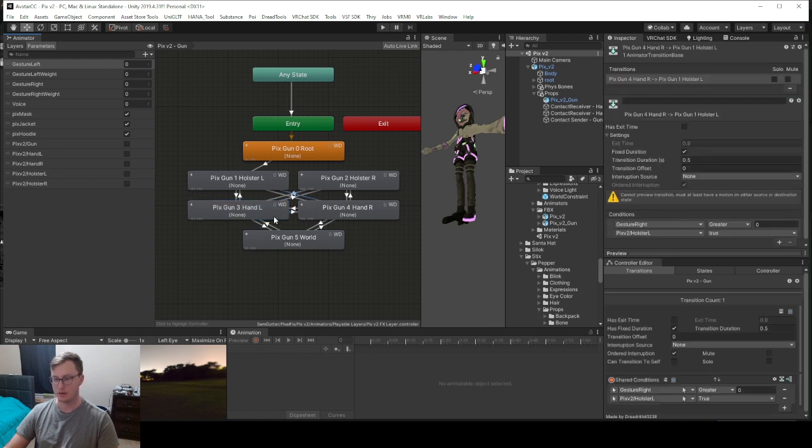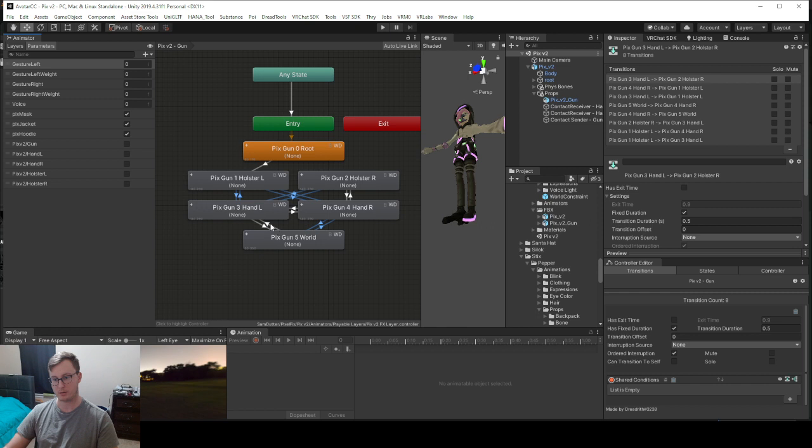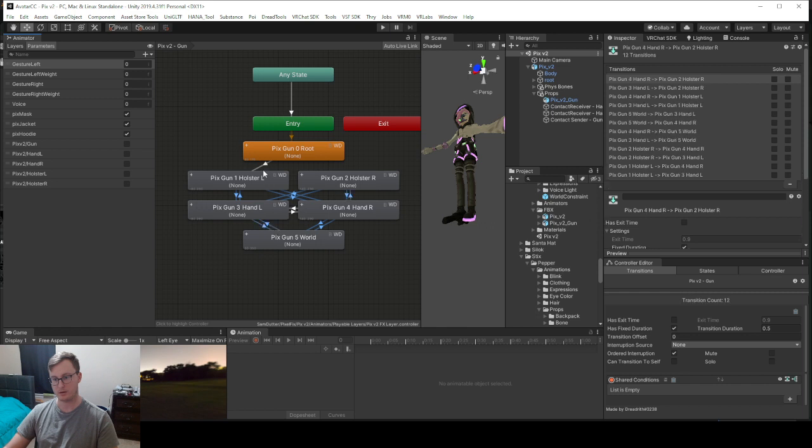Also, what's going on here? So, in order to get into holster L, I need to do gesture right greater. It should be equals, not greater. Okay. Again, let's just increase the duration. It's pretty cool already. Don't mind being a little bit more intentional.